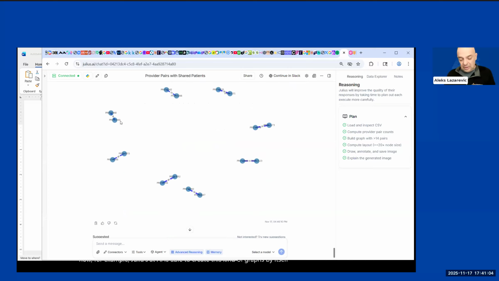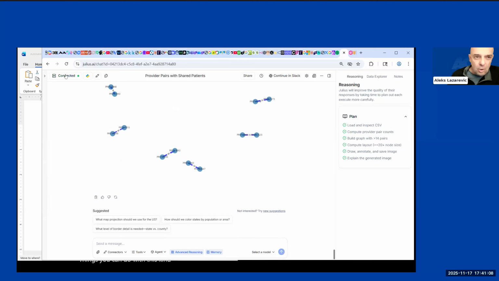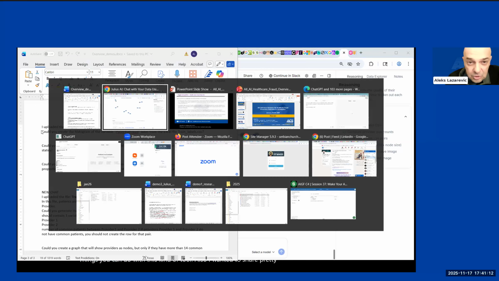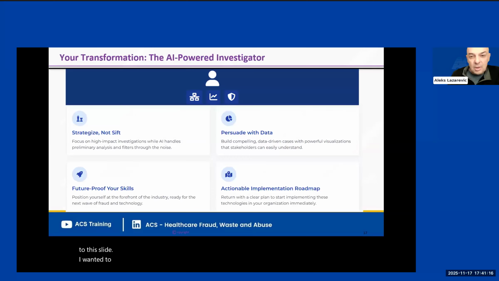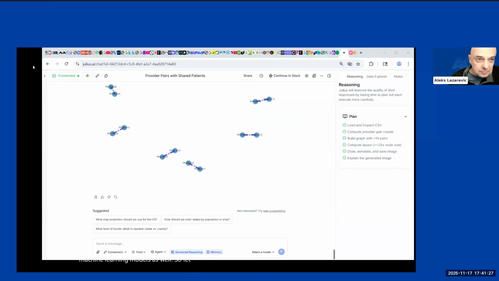So can you imagine what kind of analysis, what kind of things you can do with this kind of tool? Also, I wanted to share pretty quickly, let me jump back to this slide. I wanted to show also how you can use some of this analysis, machine learning, to actually build machine learning models as well. So let me jump back to Julius. I want to show you what kind of analysis I did as well.